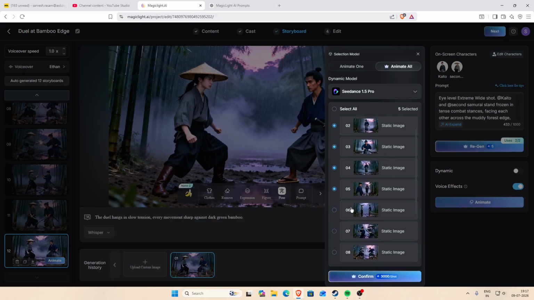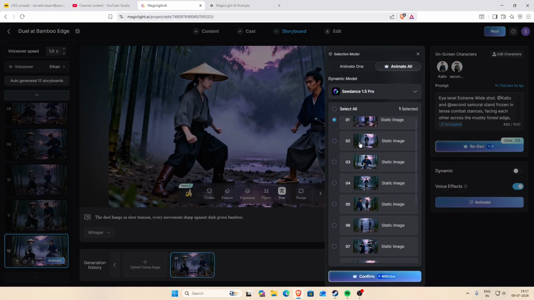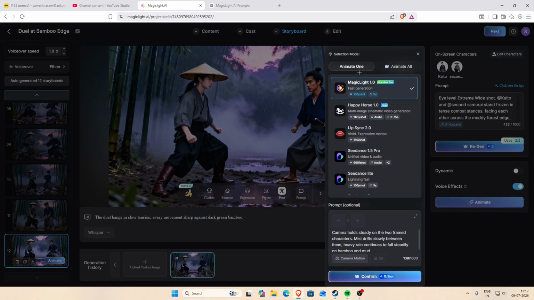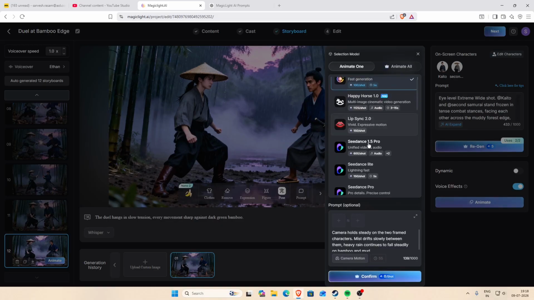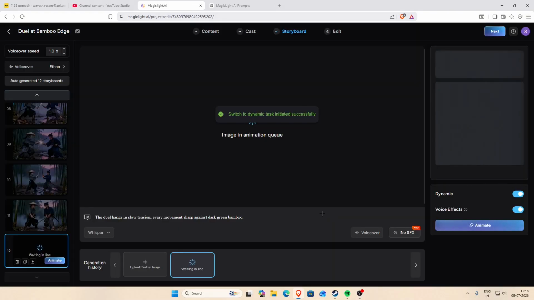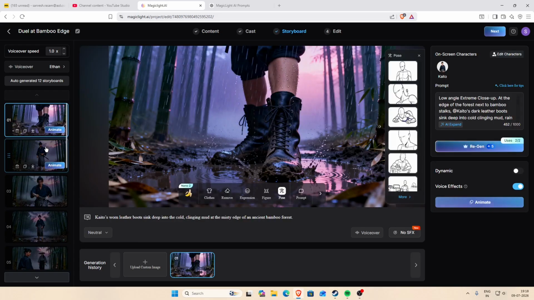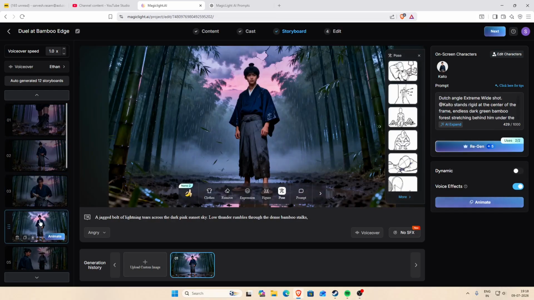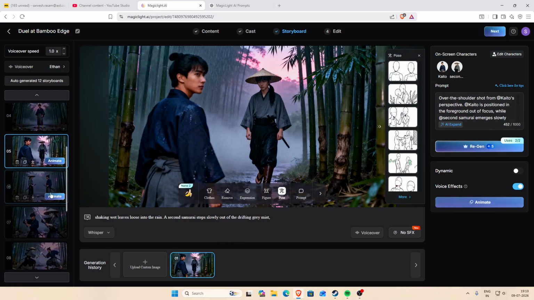It's gonna take a lot of credits if I try to animate them all. So just go with animate one, and use MagicLight 1.0 model. Confirm shoot. So it's gonna animate the last frame. This AI tool works a bit different. It creates the images first, and then it tells us if we want to animate the image or not.